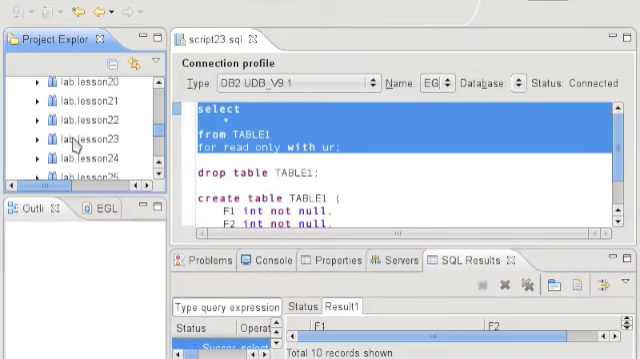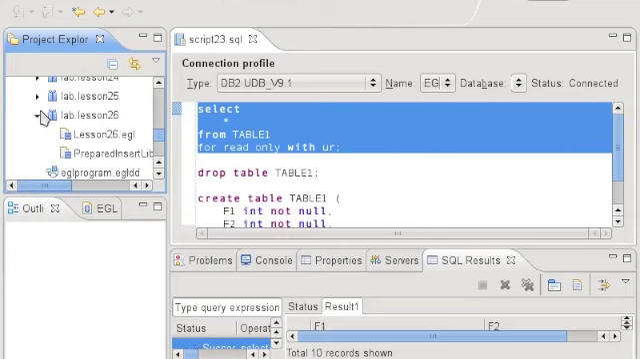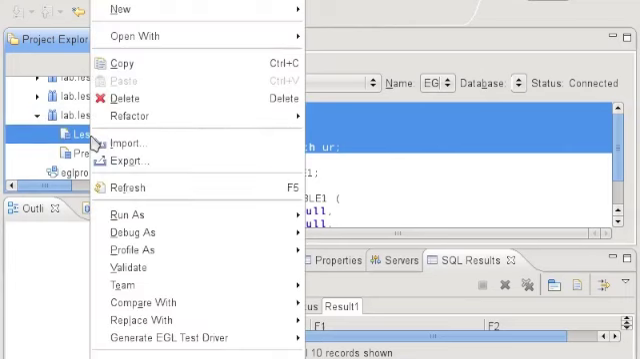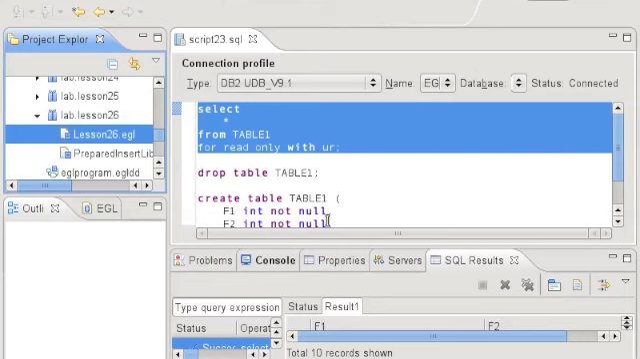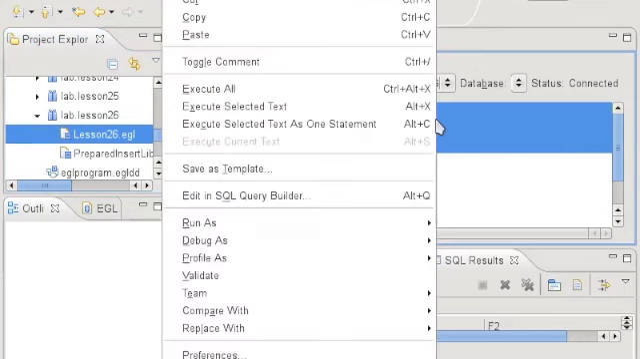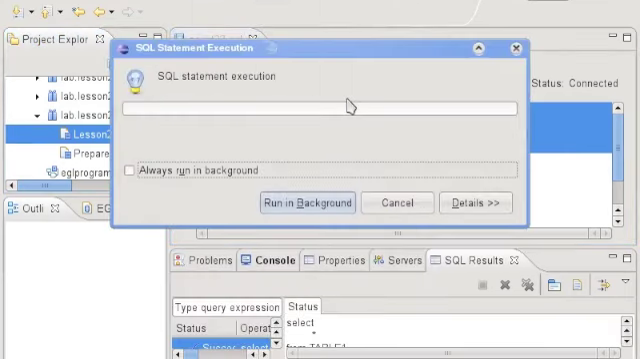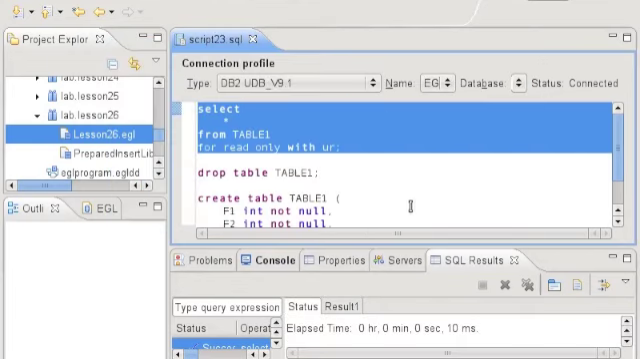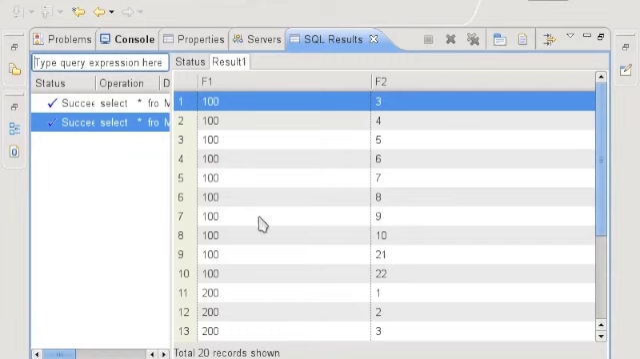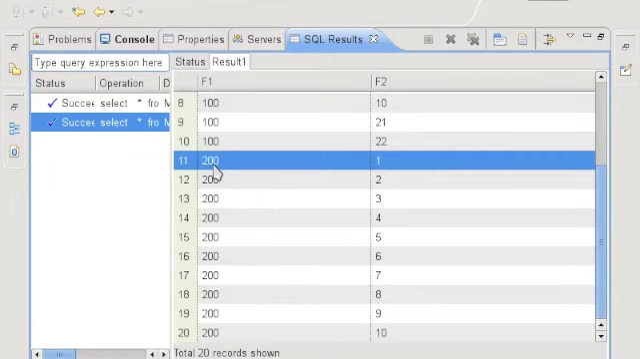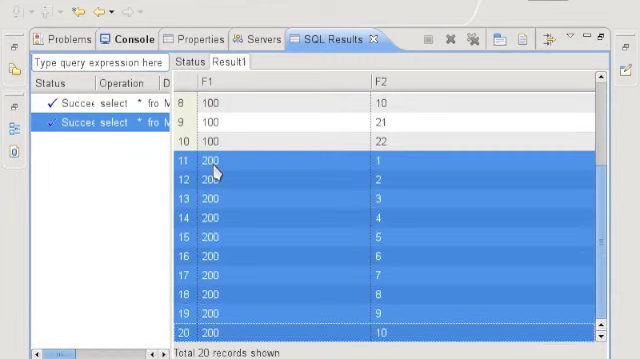And then notice how I run the finished lesson for today. Actually, without opening it, right-click on lesson 26, run as EGL Java main application, and it runs. And then let's get a picture of the table after we run the program. You'll notice it has 10 additional records, records 11 through 20.